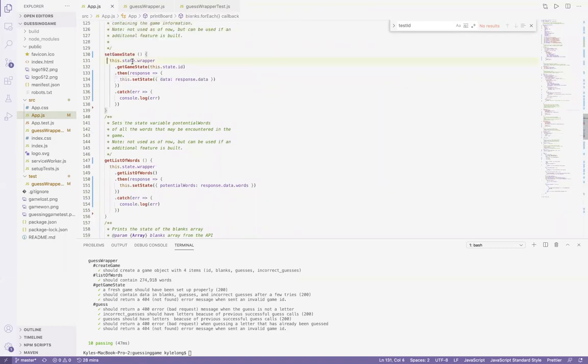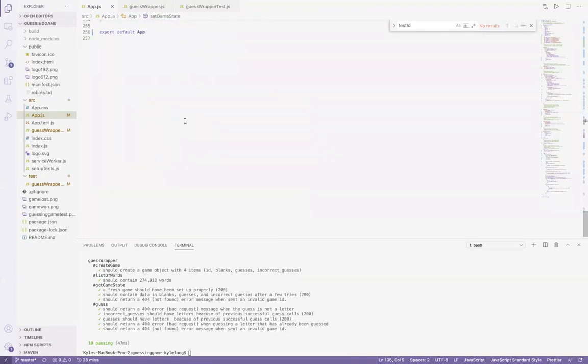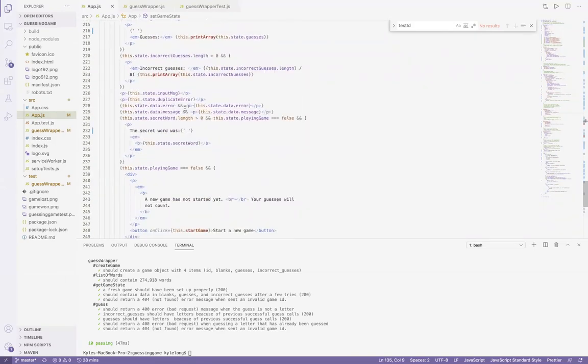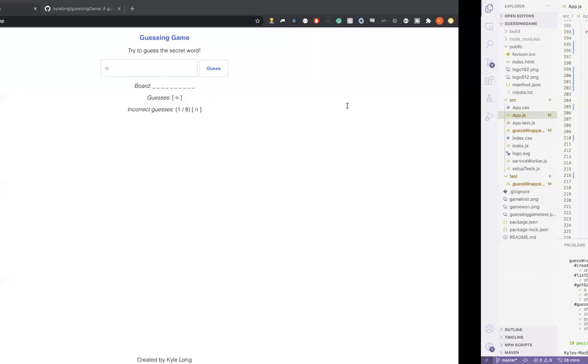Essentially, this state wrapper is the guess wrapper instance, and then it calls .then on that promise and sets state, and then displays state values as need be in the render. So yeah, fun project, and feel free to play along.